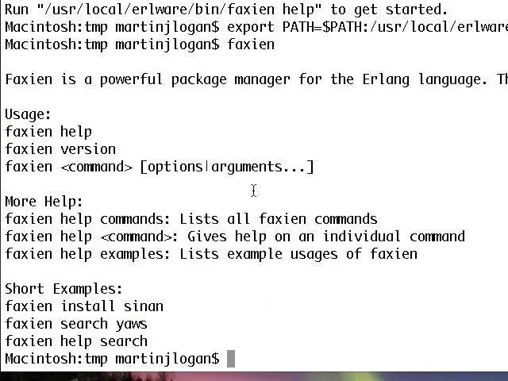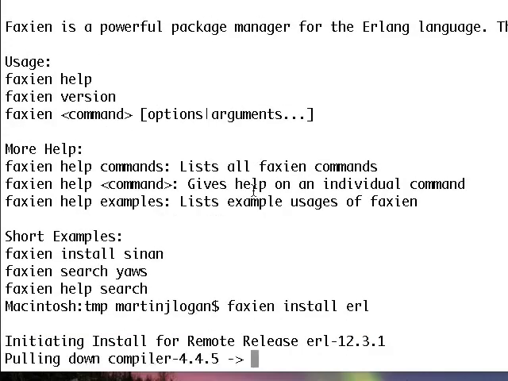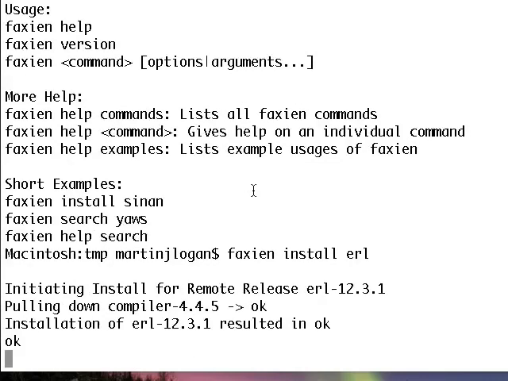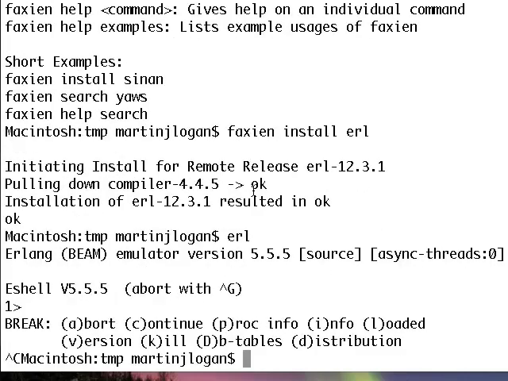Okay. From here, let's go and install some of the applications and releases that OTP Base is going to require. The first one is a release called erl. So we just type in faxien install erl. Faxien goes out on the net, finds the latest version, which is 12.3.1, and it pulls down the compiler and the other apps, stdlib and kernel already installed as part of Faxien. So now we have a shell, we have erlc.